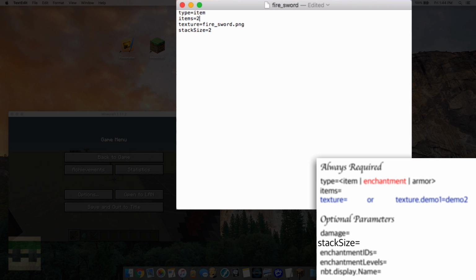So I'll head back over. I'll change this back to 276, which is the diamond sword. And we'll move on to the next parameter, which is enchantment ID. So don't forget there's a capital I, a capital D, and a lowercase s at the end of this parameter.